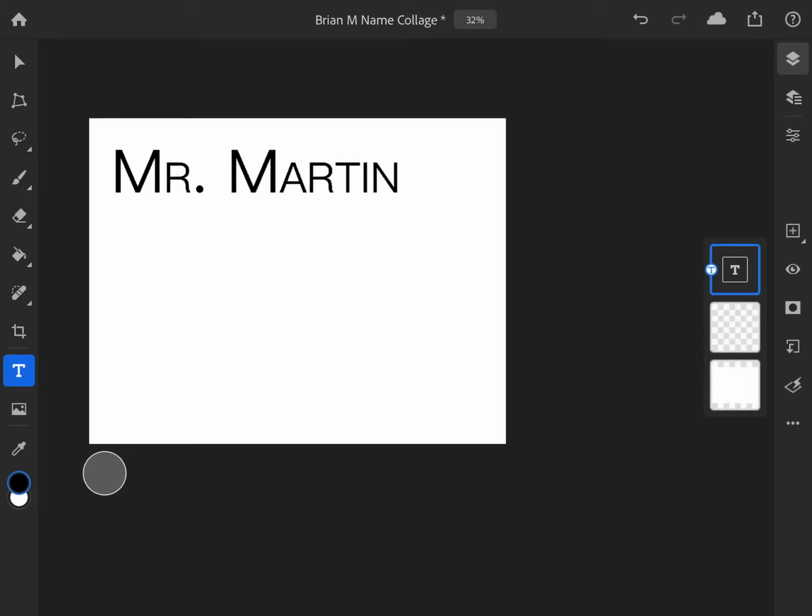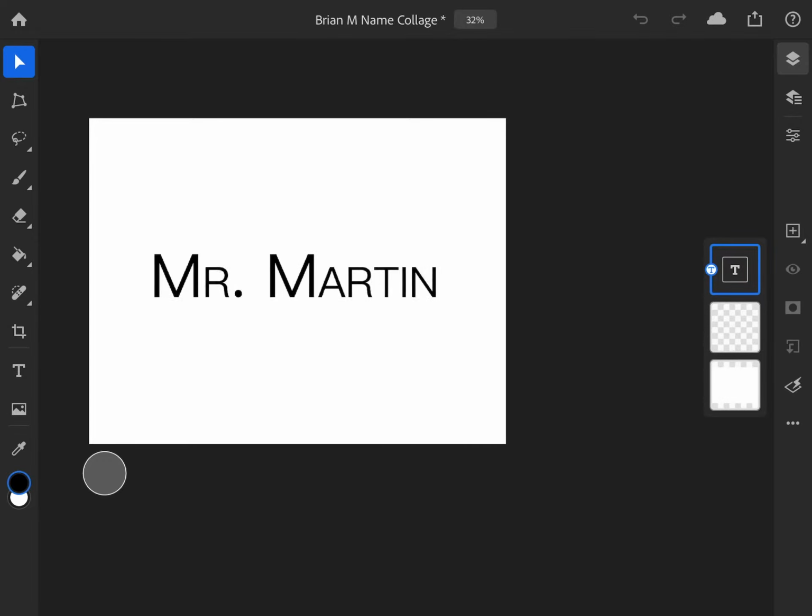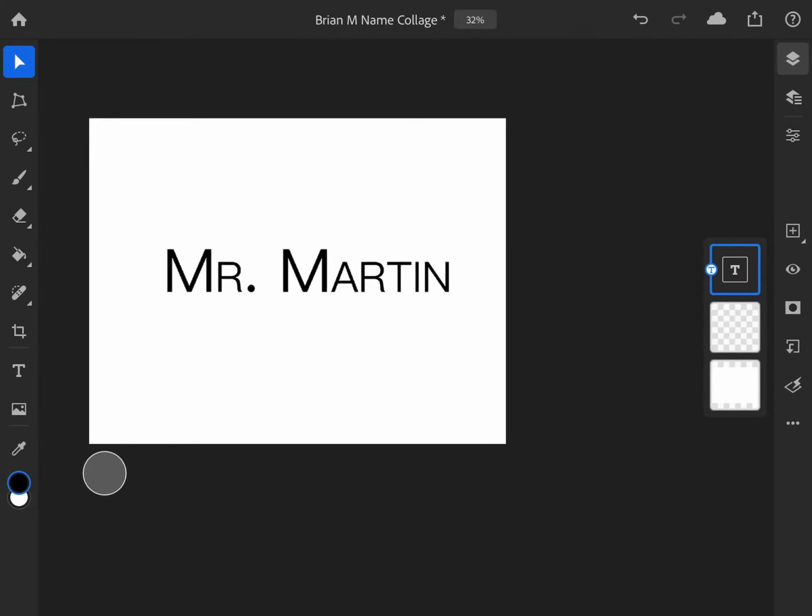Now, I want my text box to be in the middle of the screen. Notice though, since I still have the text tool selected, if I were to touch the screen right now, it's going to draw another text box. So make sure you have the arrow selected. That's our selection tool. Then I can move it.